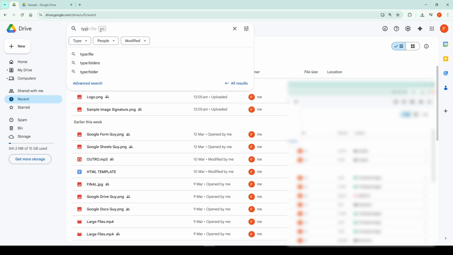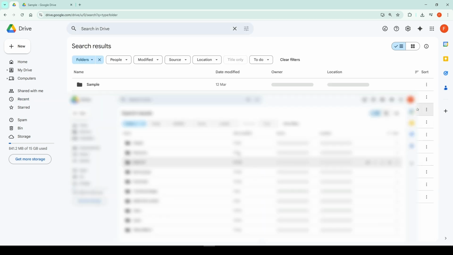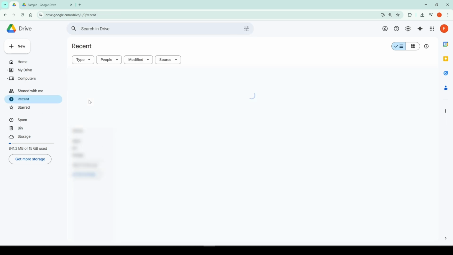Click the Search in Drive bar, type folders, and press Enter to filter out folders and display only individual files. After that, go back to the Recent tab again to continue checking your latest uploads.